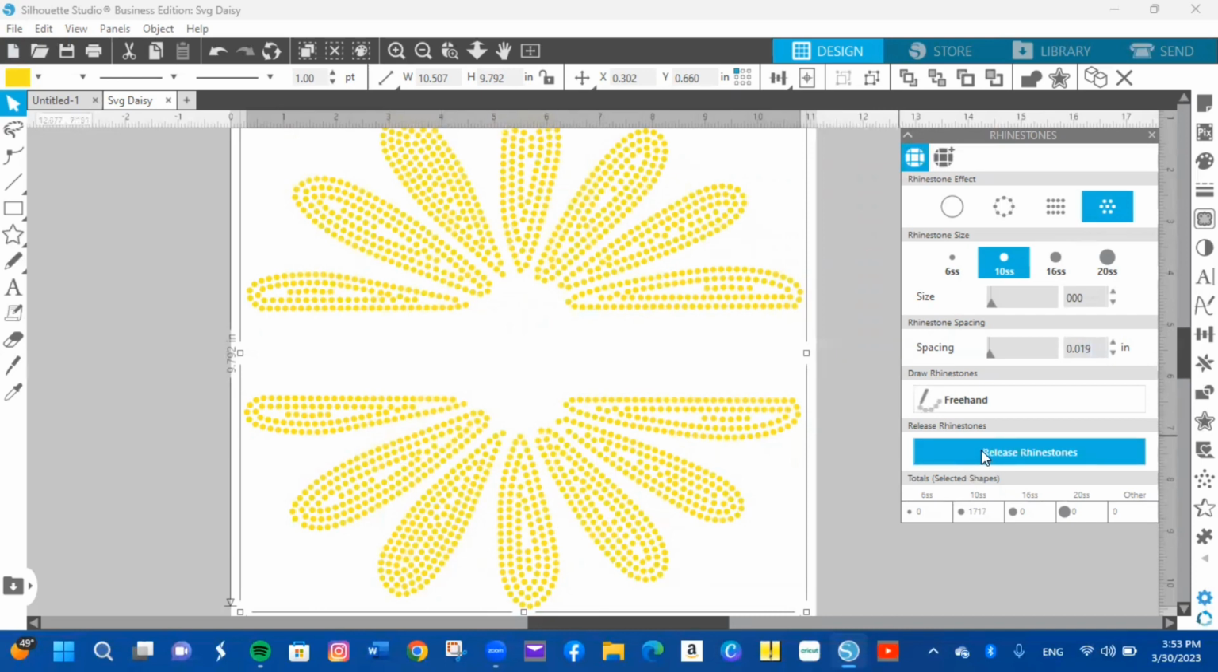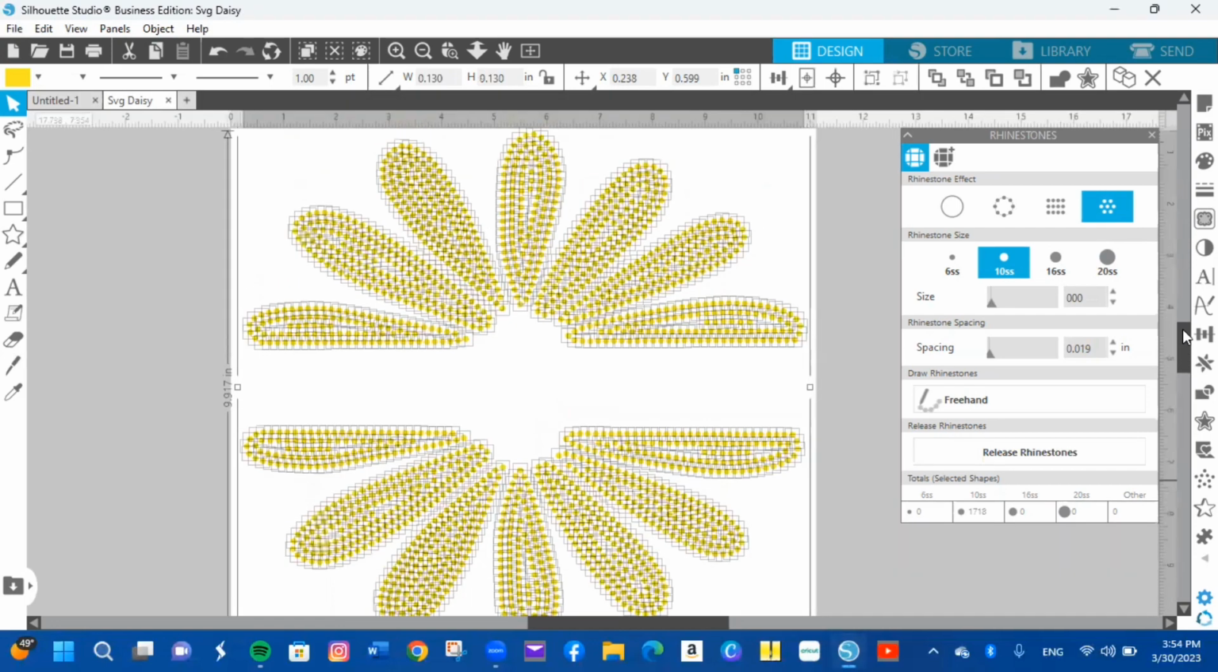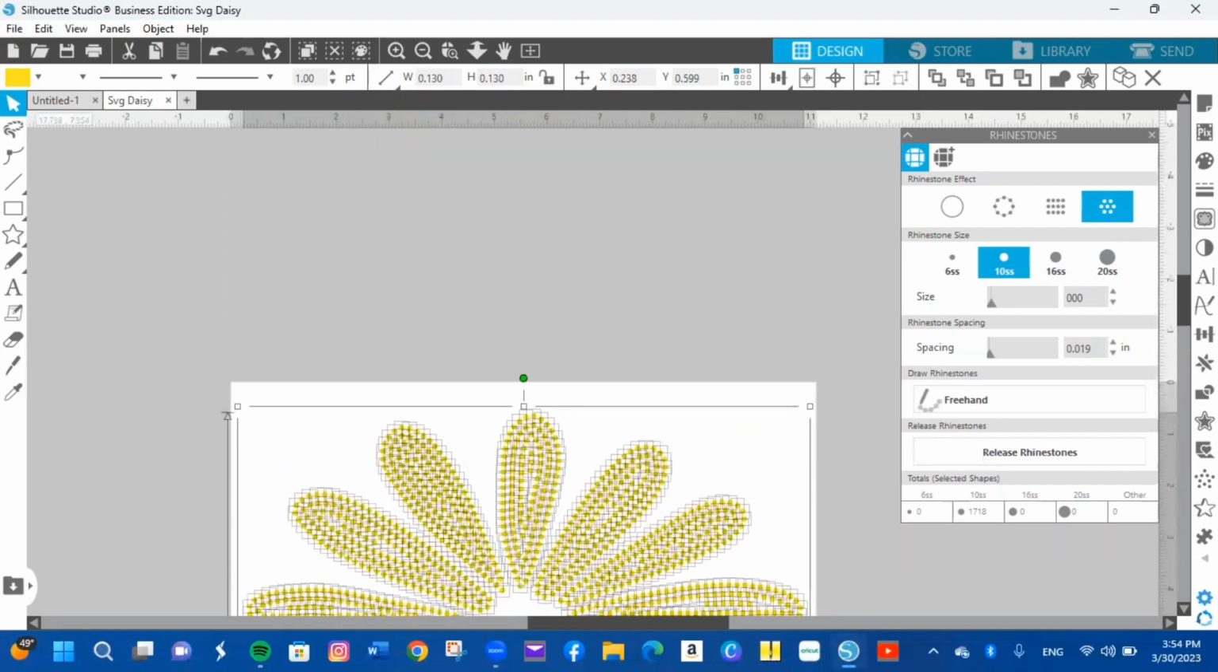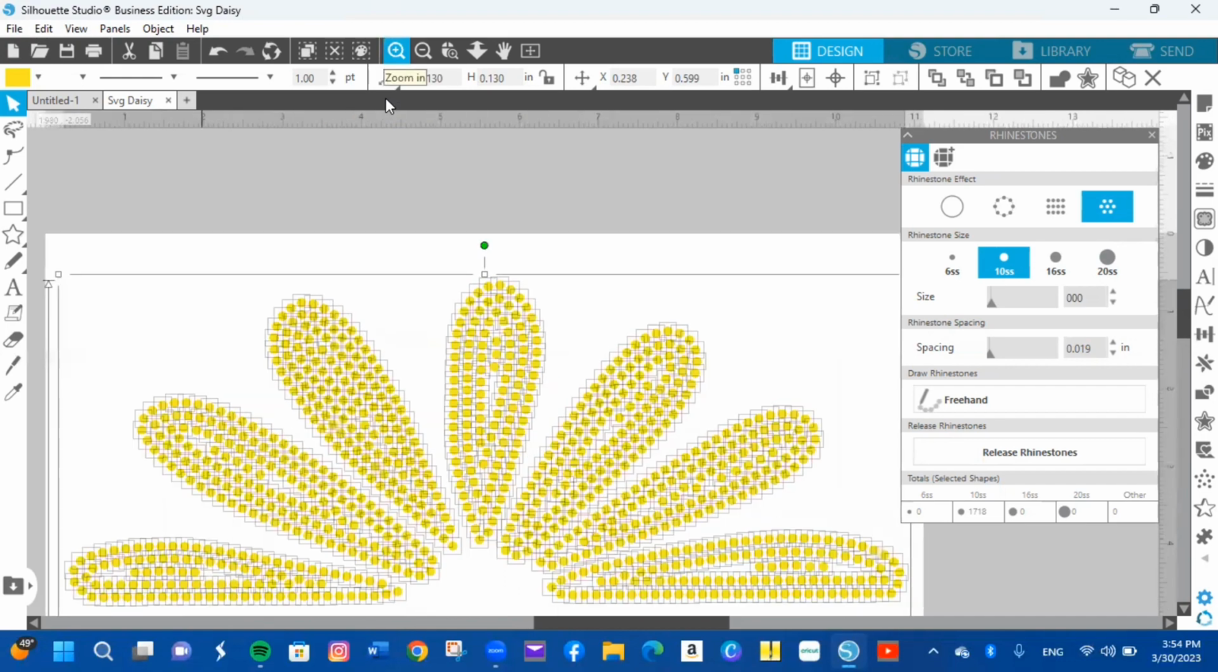So I'm gonna go ahead and on the lower panel, I'm gonna go ahead and release the stones. Right now, the amount of stones that this design, just the petals, are gonna be taking are 1,717 stones, all right? So I'm gonna go ahead, I'm gonna release the stones. There we go. So now I'm going to be starting on the top right here, and I'm gonna make it bigger so you guys can see what I'm doing, okay?